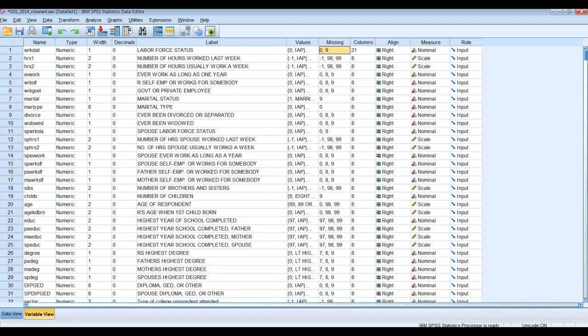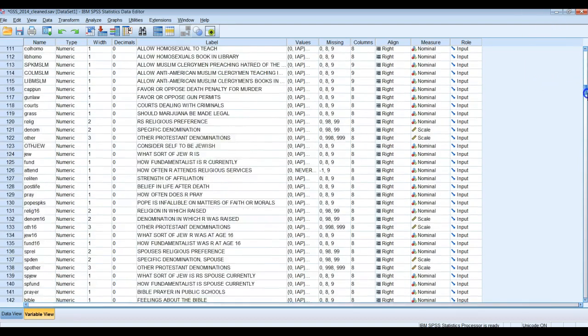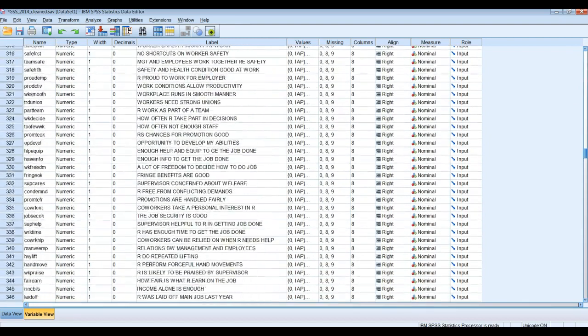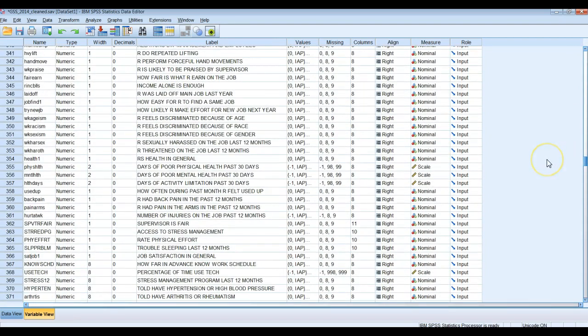the first thing I'm going to ask you to do in the homework is choose a nominal or ordinal variable. So I'm going to find one. So R's health in general. R stands for respondent. So anytime you see that.